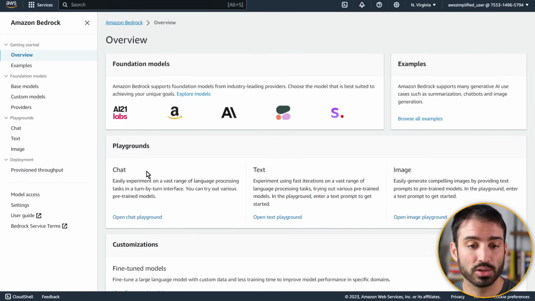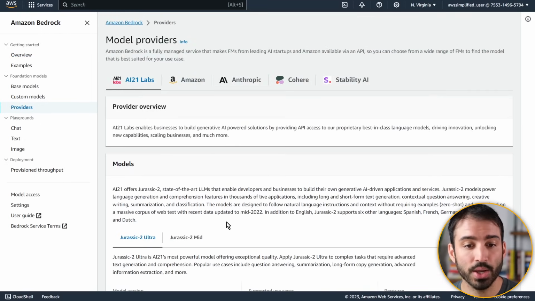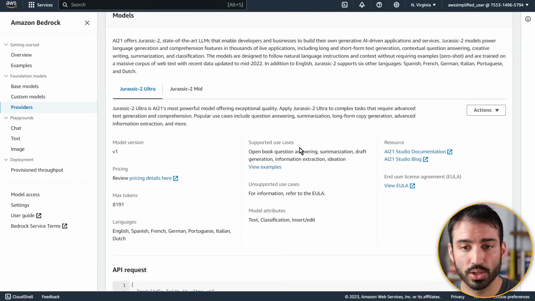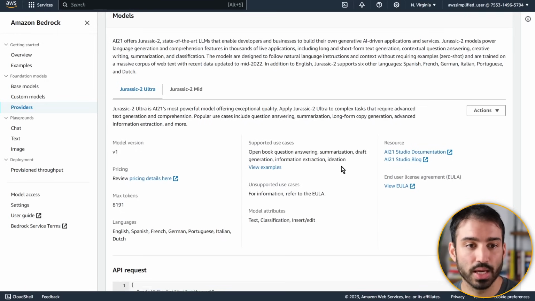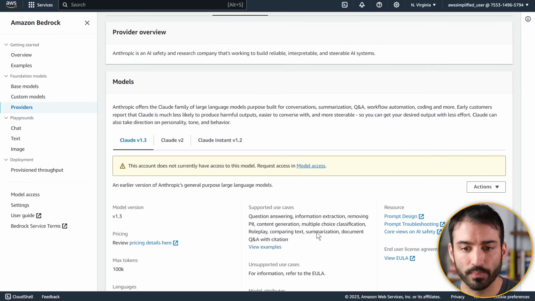Now, if you want to learn more about these specific model types, you can go into the provider section, and here you can select the different types and kind of read all about them. There's the Jurassic 2 Ultra here. What does this thing do? It's an LLM that enables developers and businesses to build their own, blah, blah, blah. Okay, let's look at supported use cases. Open book question and answering, great for cheating on tests. Summarization, also great for writing book reports, draft generation, information extraction, ideation. Okay, so this thing does quite a few things, and you can kind of tinker with or look through some of these. I guess we can learn about Anthropic here, since, what is this for? Okay, this looks like it does quite a bit of things, so probably worthwhile to opt in if you are interested in learning more about it.